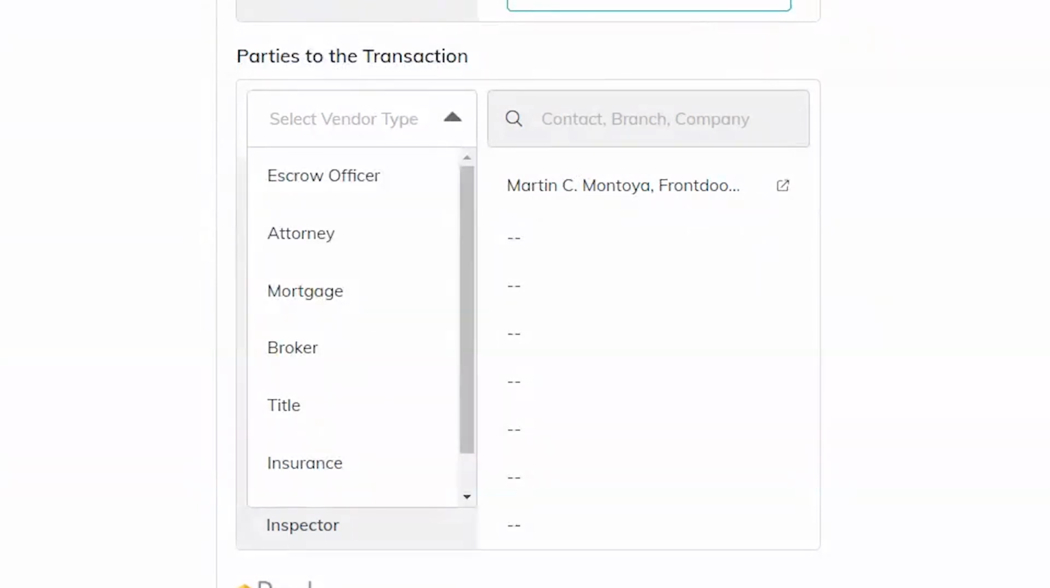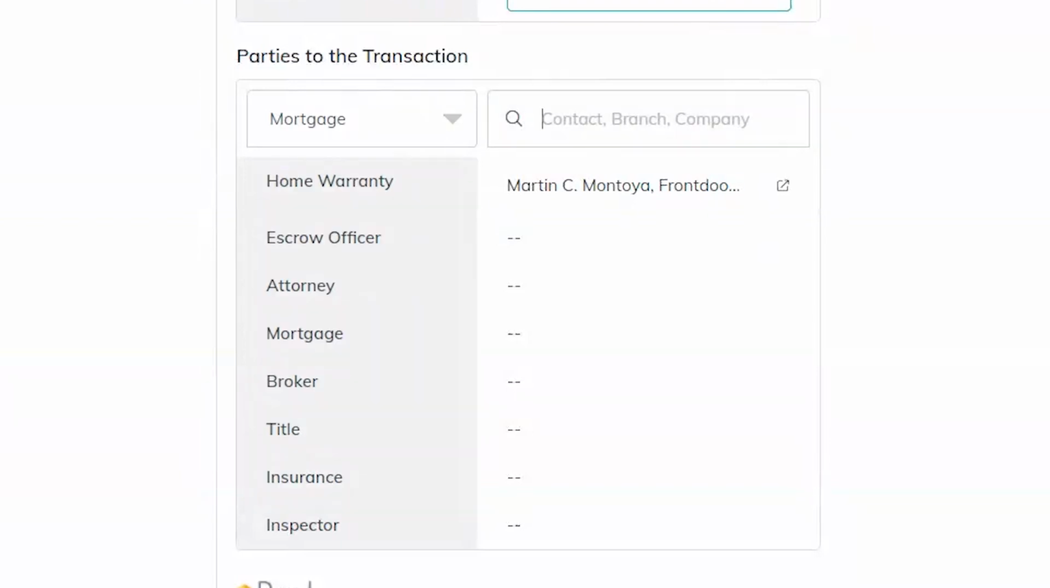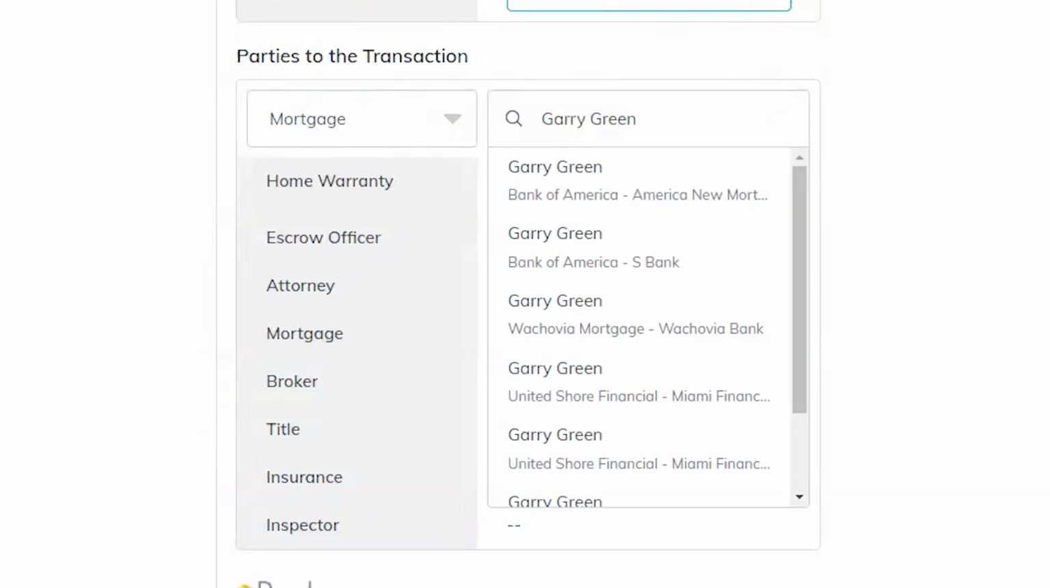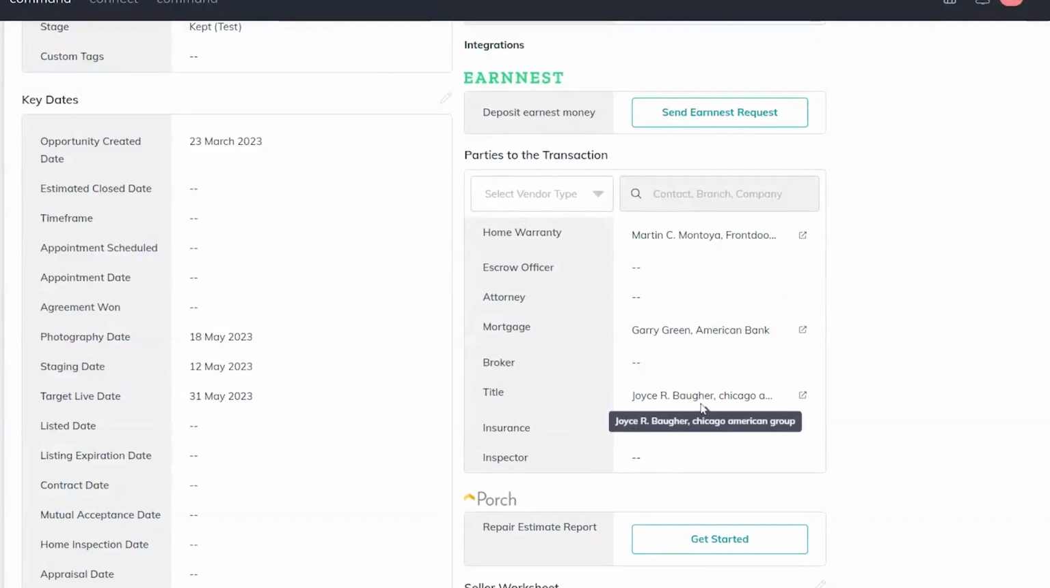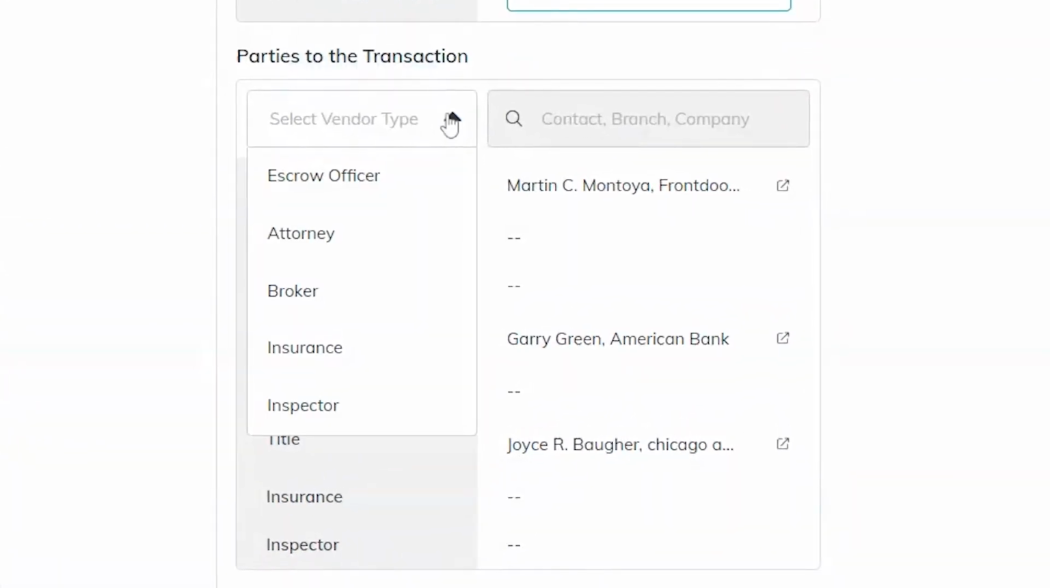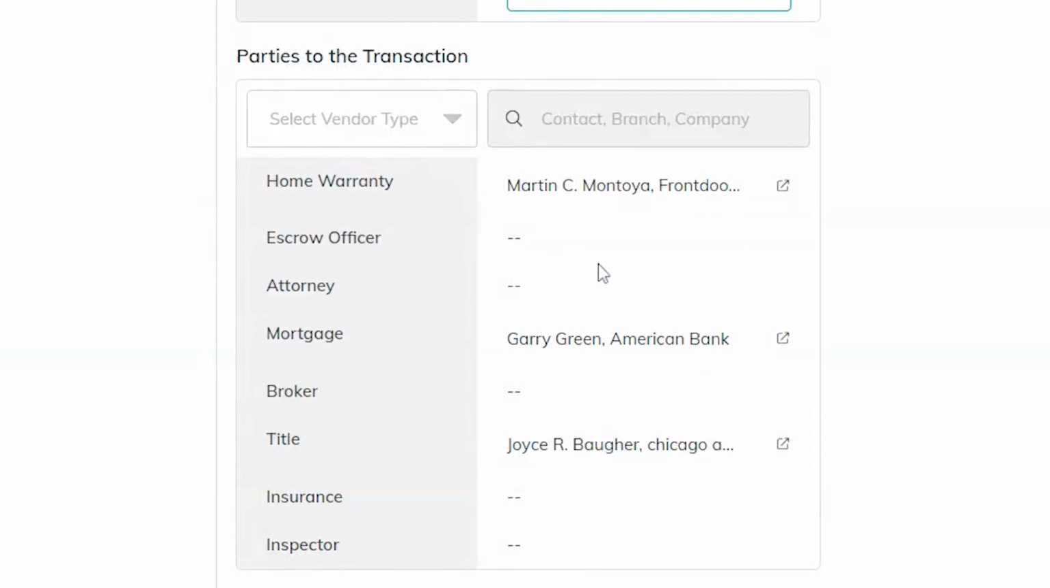So if I know the mortgage, I can select that on the left and start typing in the keywords of that person and that company. And Command is keeping track of all the vendors we already have selected. So notice when I go to select vendor type, mortgage is no longer there, as is home warranty. I've already picked those vendors and those fields are completed.